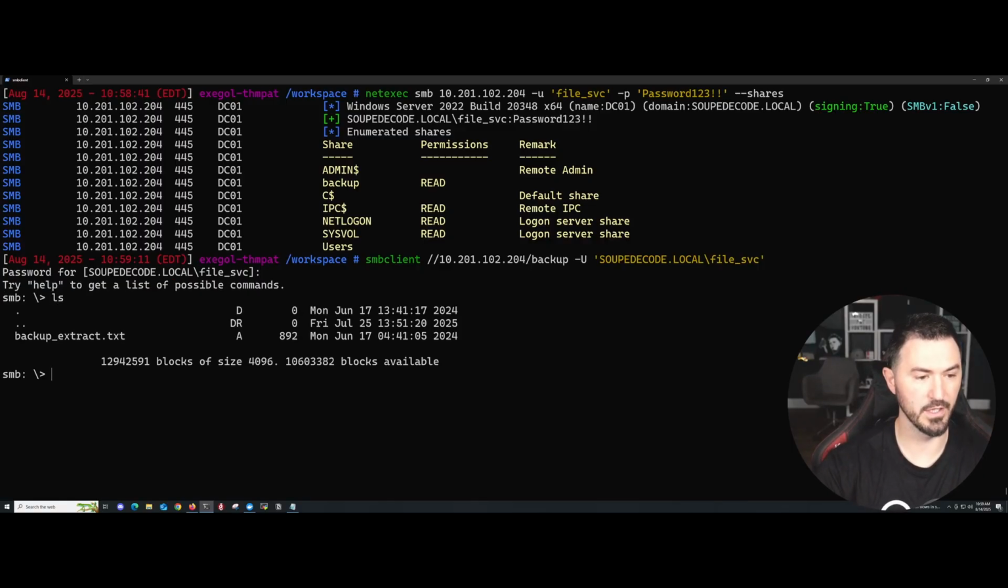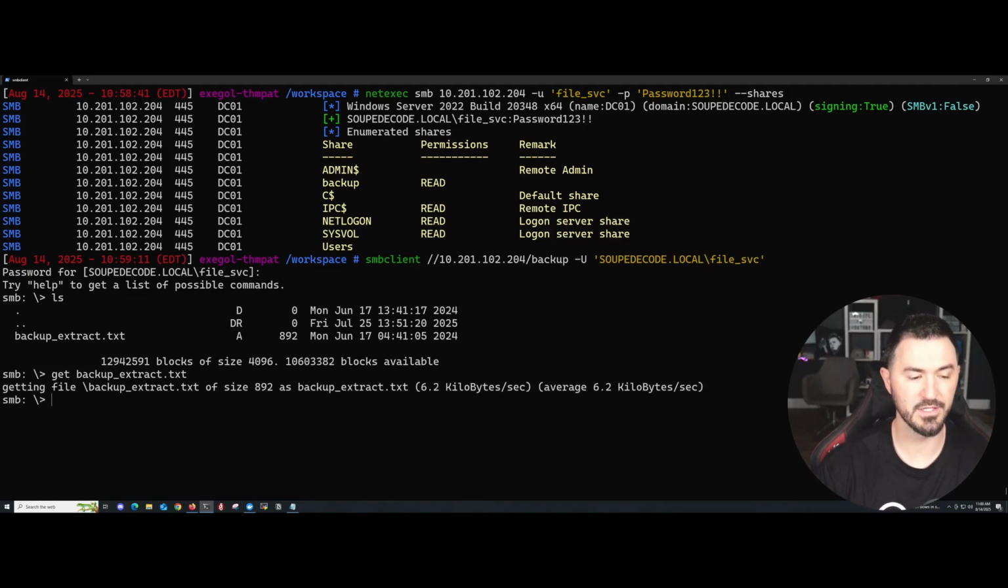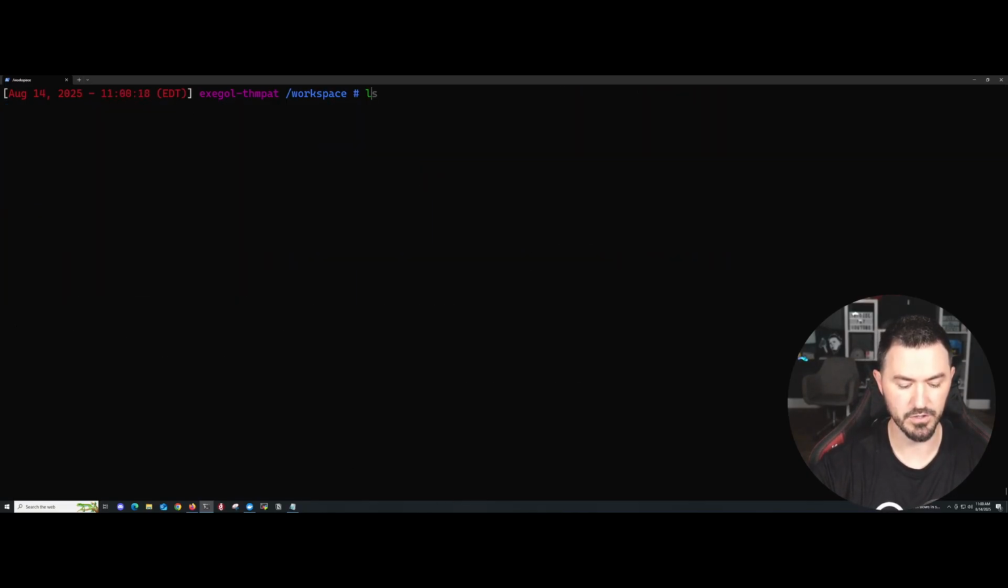And let's do an ls. So we have this backup_extract.txt. So let's get that. And let me stop my alarm. Okay, so that is that. So now we pull the file down to our local machine. And now with that, we can actually check and see what is inside of that file. So let's do an ls. Let's cat backups.